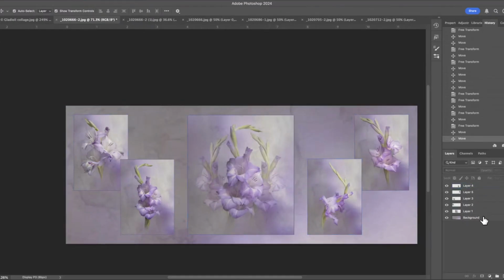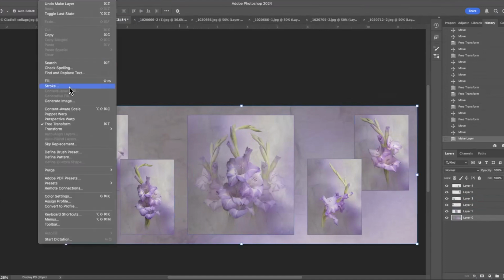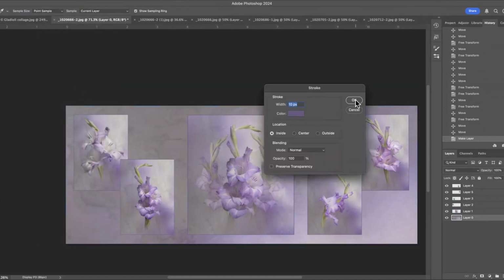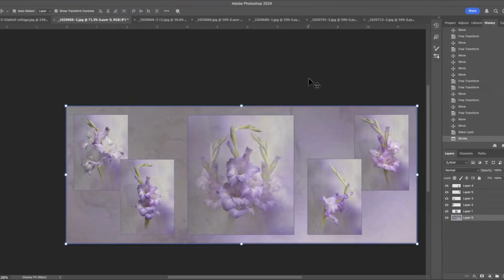Now the other thing you can do is put a stroke around your background. So let's do that. We've got the same colour there. Then we'll have to unlock the layer first. Stroke. 10. And that's it. There's your stroke around it all.